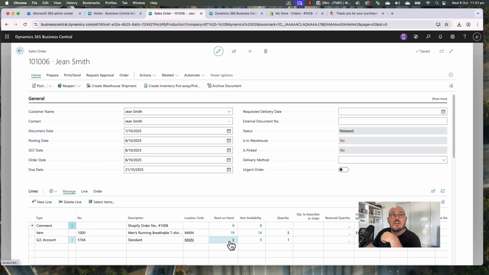There's also these 2 columns here. I can see the shirt. I can see we've got 19 in stock.